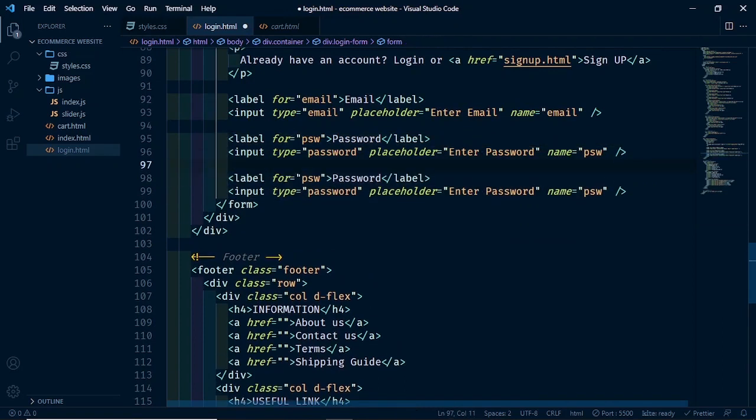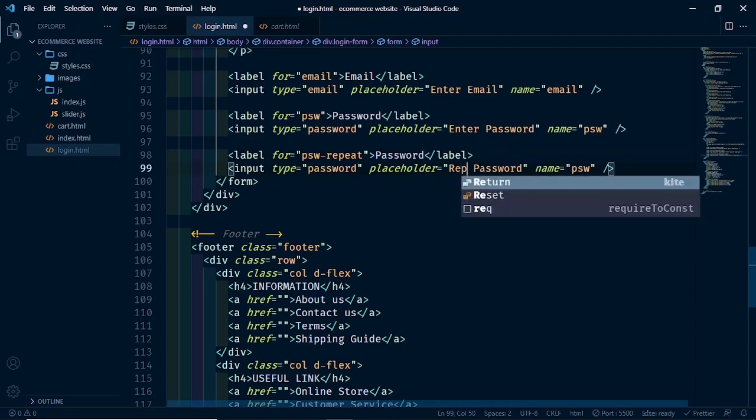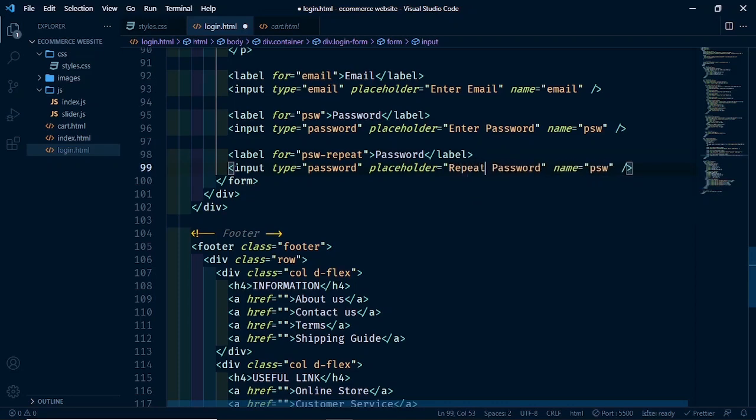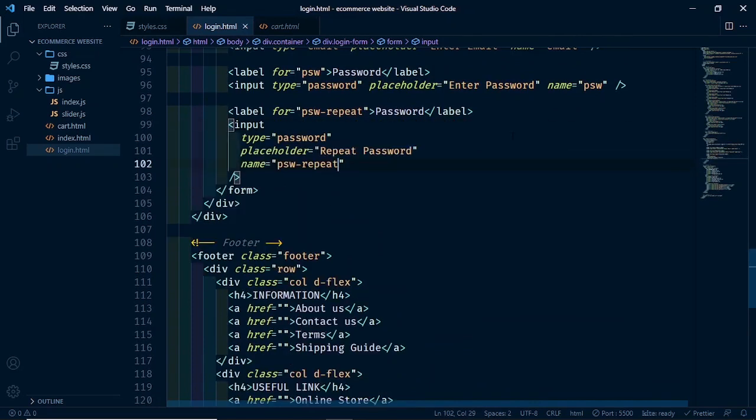And let's change the for to, let's say, psw-repeat. And let's change the placeholder to repeat password. And this one should also be psw-repeat. Let's save this. Below the input, let's start with another label.